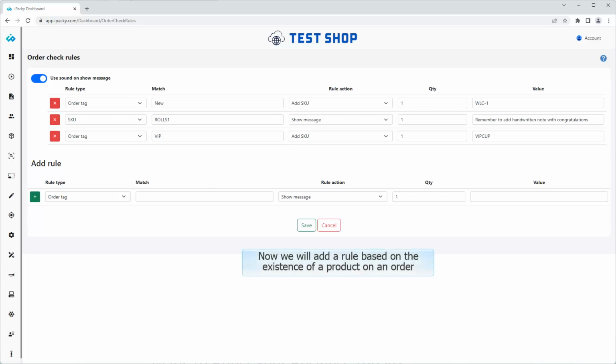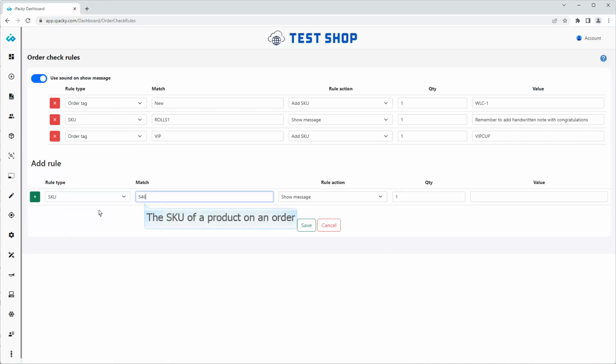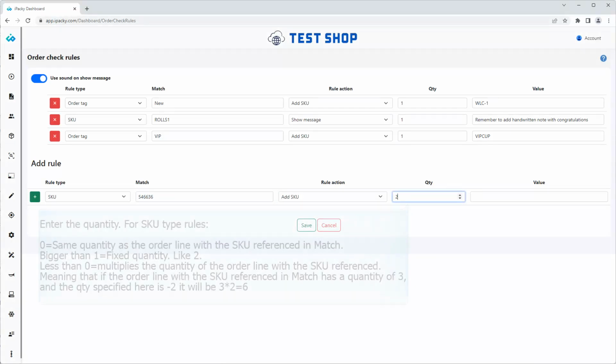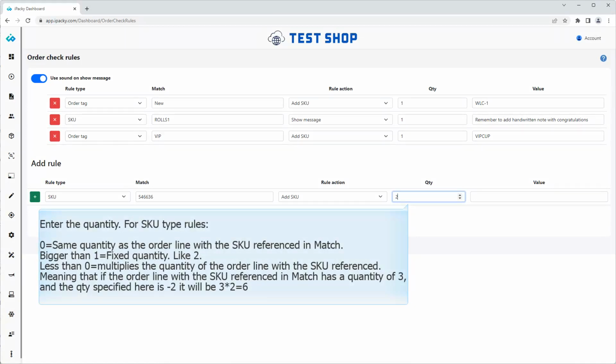Now we will add a rule based on the existence of a product on an order. Type in the SKU of a product on an order that needs to match. Enter the quantity. For SKU type rules, 0 means the same quantity as the order line with the SKU referenced in match. Bigger than 1 means a fixed quantity, like 2 in this example.